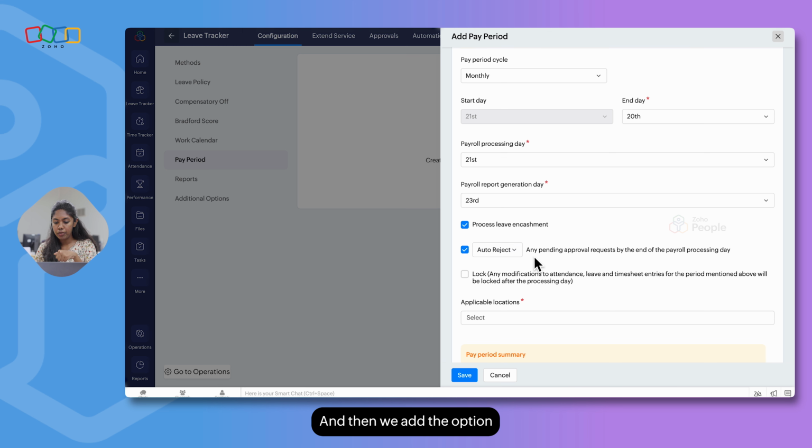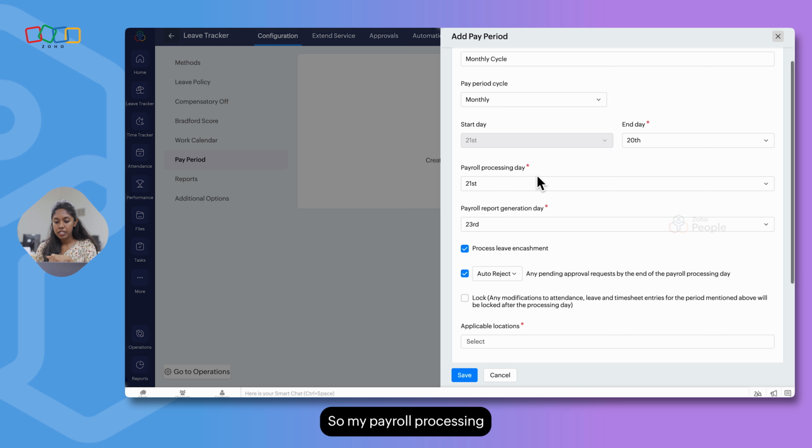And then we have the option, any pending approval request by the end of payroll processing day. So my payroll processing day is on 21st of every month. What if there are pending requests, which means pending leave approvals, pending regularization approvals, pending timesheets? What should happen to these pending approvals? You can either auto-reject those requests, or you can auto-approve, or you can keep them in pending status.